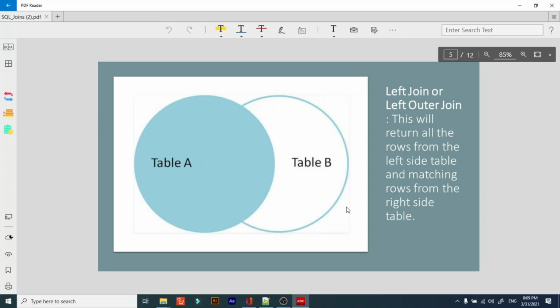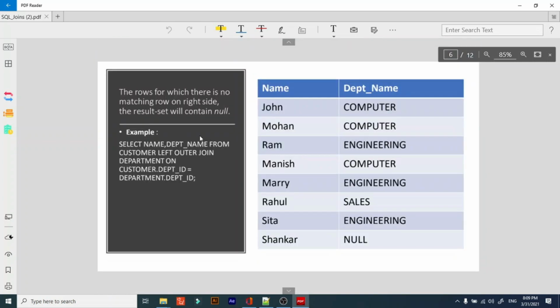Now we will come to the left join, or it is also known as the left outer join. This will return all the rows from the left side table and the matching rows from the right side table. So our left side table is the customer table. See this set operator and this table B. So what does it give? It gives all the records from the left side table.